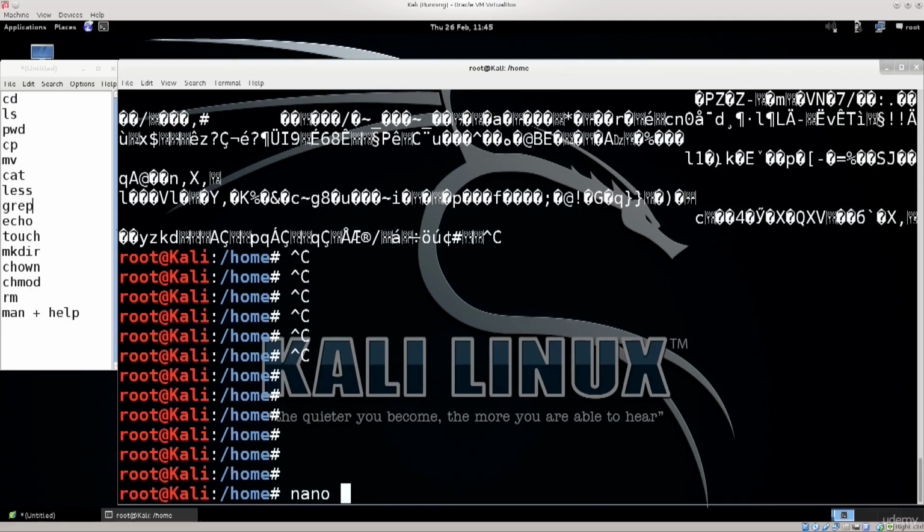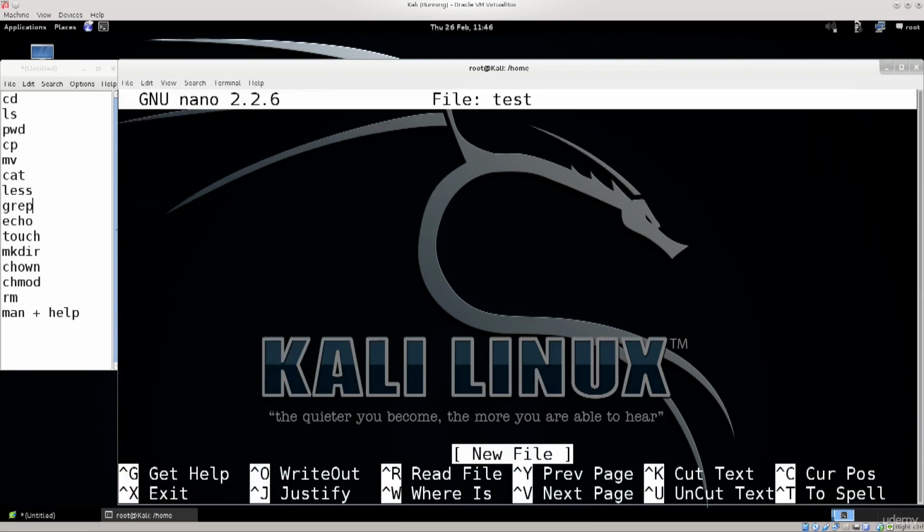So just type in nano and the name of the file that you wish to create. For example, I'm just going to type in test. This is going to be a test file. No need to give it any extensions or anything of a kind. And there we go. Now we are in the nano text editor. So here I can, for example, write some text. Some random text goes here.